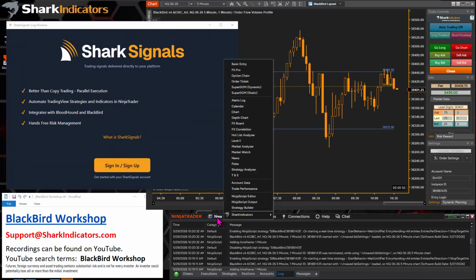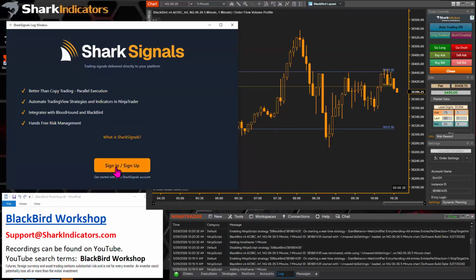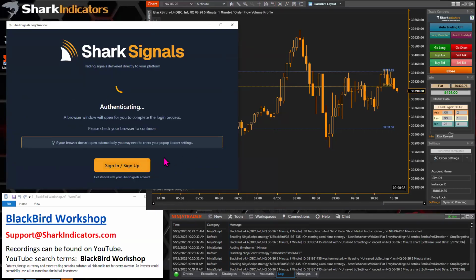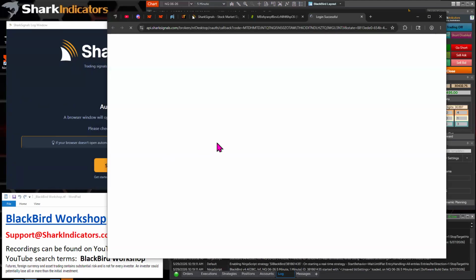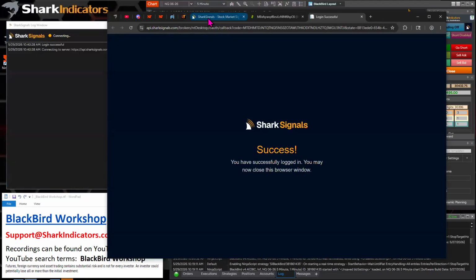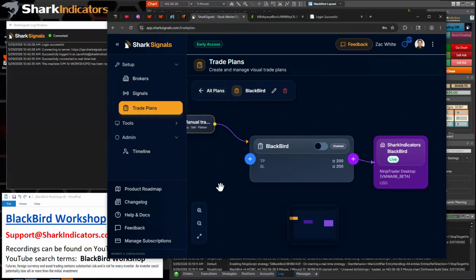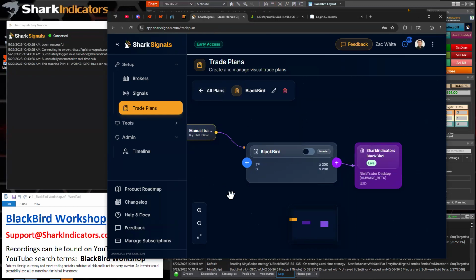To do that, go to New, which is mentioned in the documentation for Shark Signals. Just go to New, Shark Signals, right? That's where you'd find the heat map, and that's where you would find the Shark Signals. All right, so let's sign in. And I am already signed in here in preparation in case any of you had some questions.